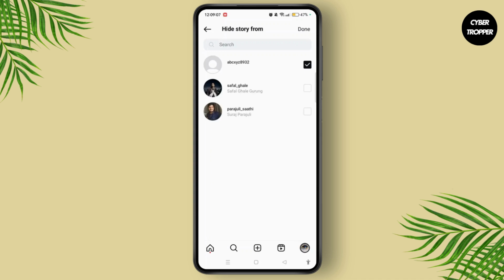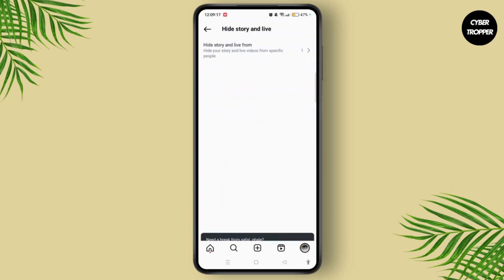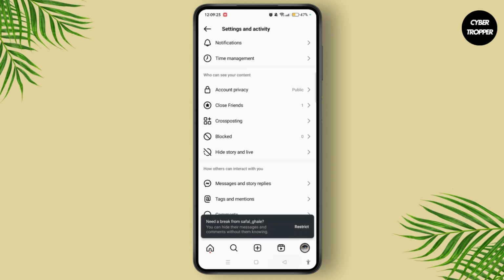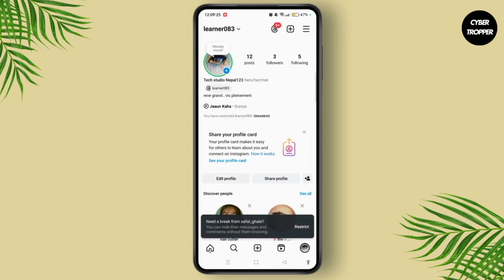From here you can easily checkmark the particular user from whom you want to hide your Instagram highlights. Tap the done button at the top right corner of the screen. And once you have done that, you can easily go back to save the settings. Now, your highlights of Instagram stories are hidden from that person and they won't see them when visiting your profile.